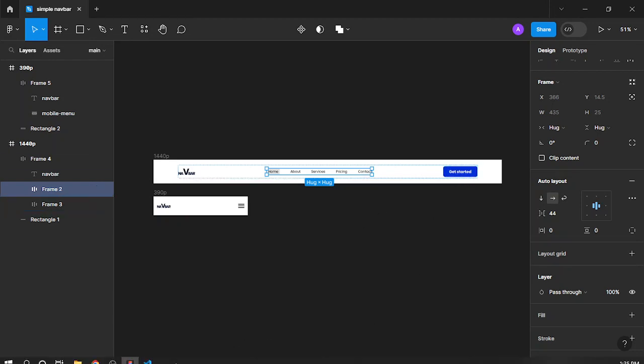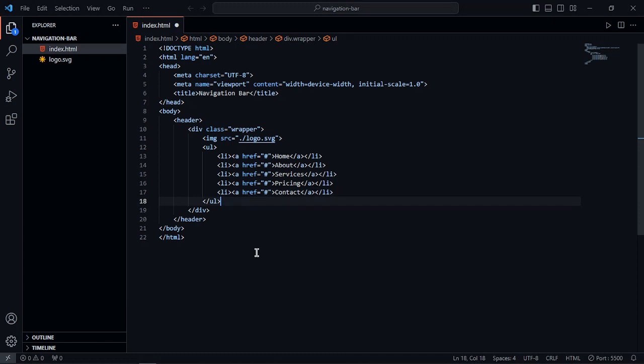Okay, then we have the button here. And this is actually very simple. You can just say button, click enter. We have a button and just say get started. Nothing complicated here. You can make it a link if you want.